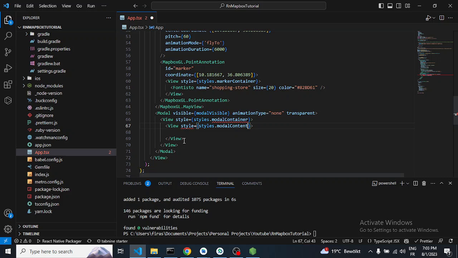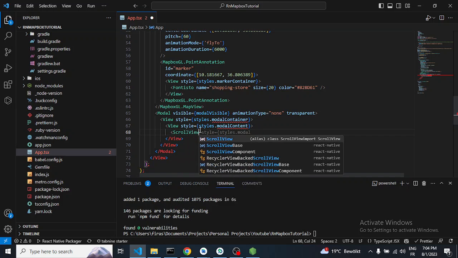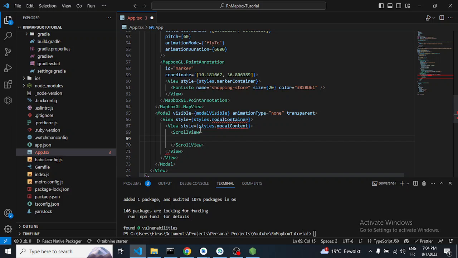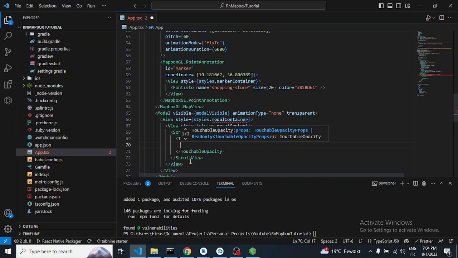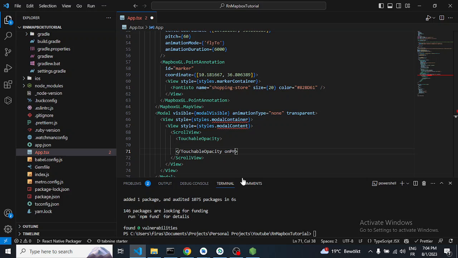And inside this view we will have our close button, which will be a TouchableOpacity, and as I mentioned, we don't have a button component in React Native. We have TouchableOpacity, which replaces the normal button that we all know. So for that, we first need to put a ScrollView to avoid any problems with our view. And inside of that, we will put our TouchableOpacity component, and here we will have onPress.